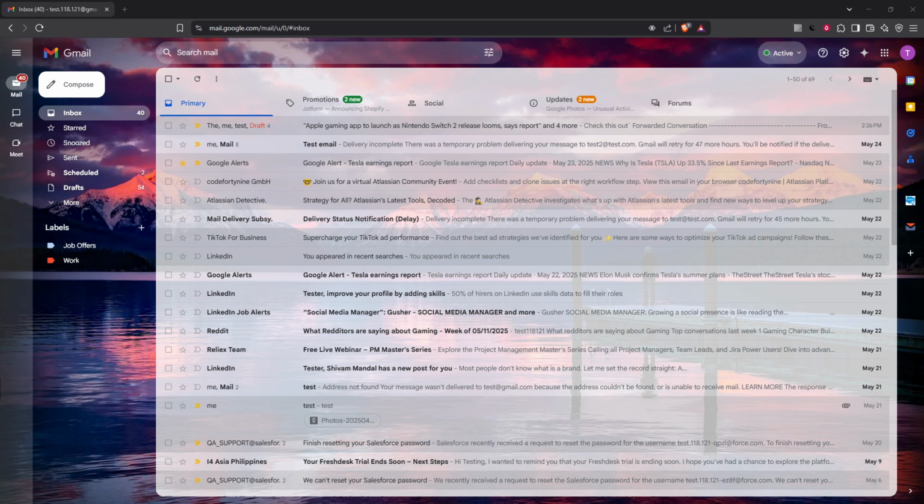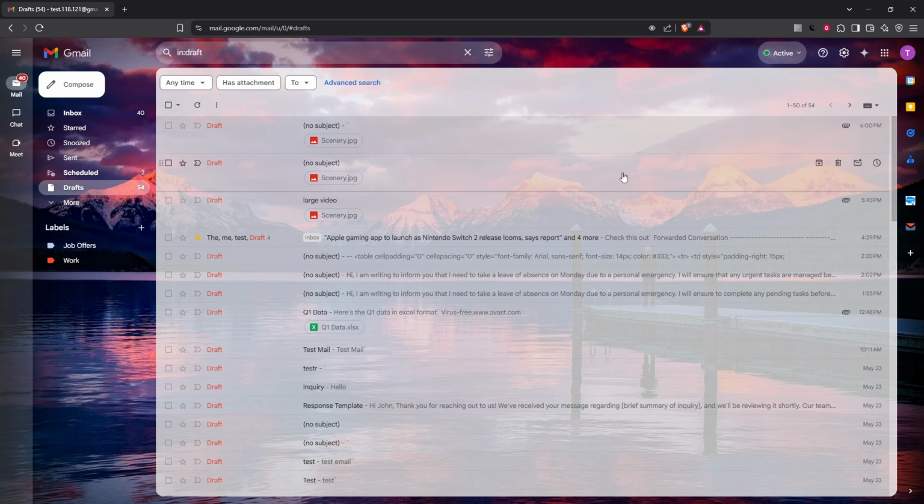First things first, you'll want to open your Gmail inbox. Once there, look over to the left sidebar. This is where you'll find various folders, including your inbox, sent mail, and others. What you're looking for is the drafts folder. Clicking on this will take you to a section that contains all the emails you've started but haven't yet sent. This might be particularly helpful if you've forgotten some drafts or are unsure where to find them.